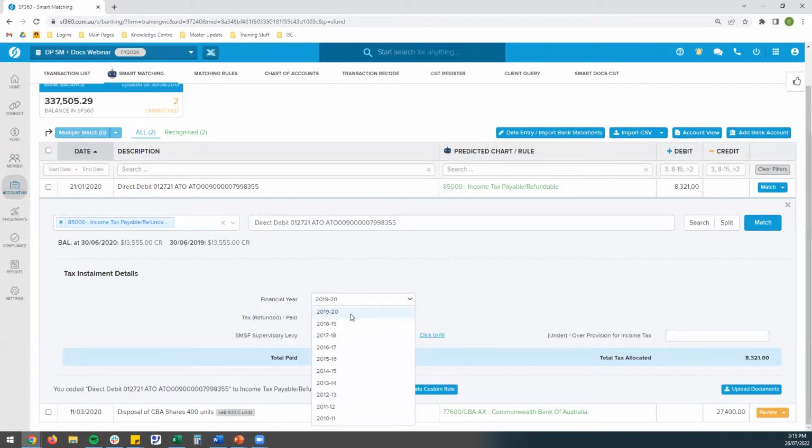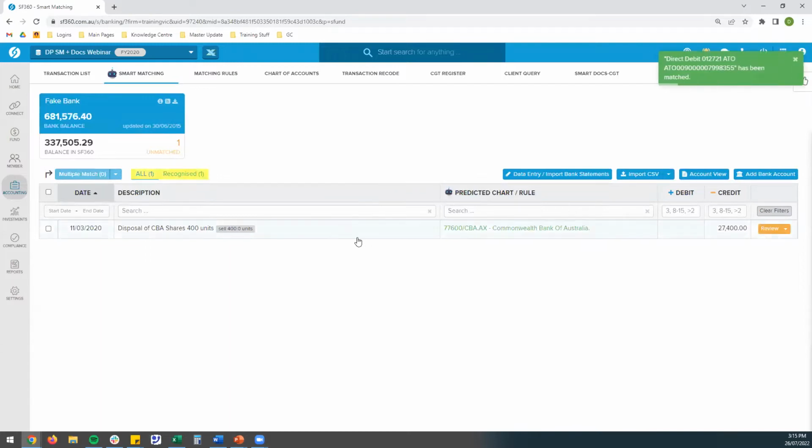So you can choose the relevant financial year. And if you want to add the supervisory levy, you simply click to fill. That puts $259 here and removes that amount from the amount that is paid for tax. So once you're happy with that, once again, you can click match and move on.